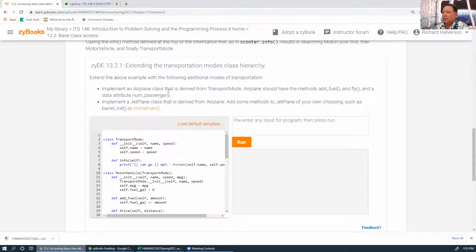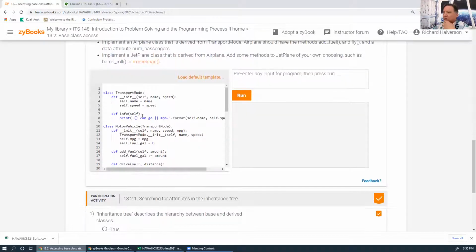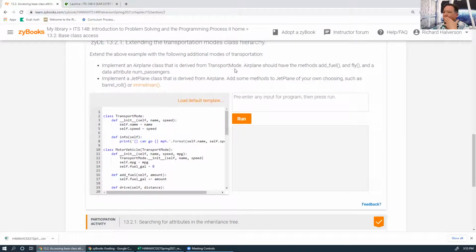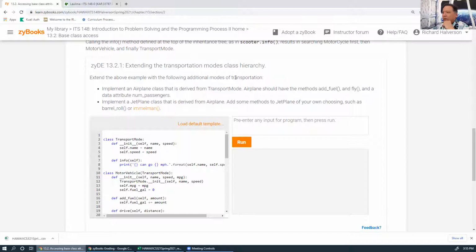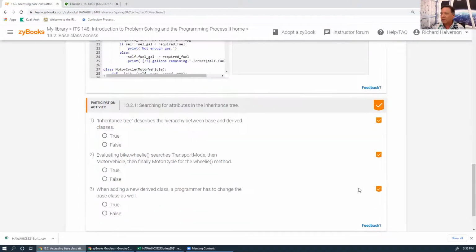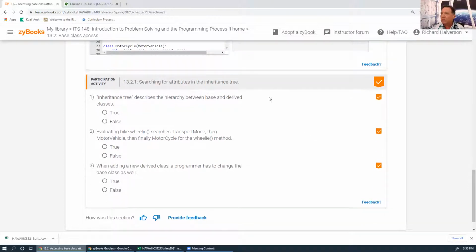And here this says to extend it. So this is an exercise where you're going to extend the above example by adding an airplane class, which is derived from transport mode, and the airplane has add fuel and fly as methods, and a property of number of passengers. And then there's a jet plane class, which is derived from airplane, and you're supposed to add some other stuff. So anyway, that's a good exercise. I'm not going to do that right here. Searching for attributes in the inheritance tree.